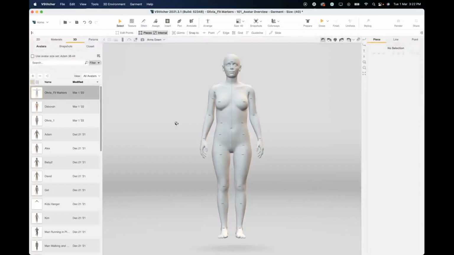To import a VSA file, we need to be on the Avatars part of the Resources tabs. Then we click the plus icon. We can import one of our standard avatars from a template.